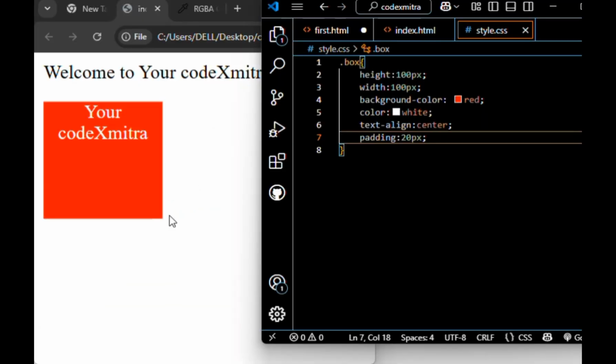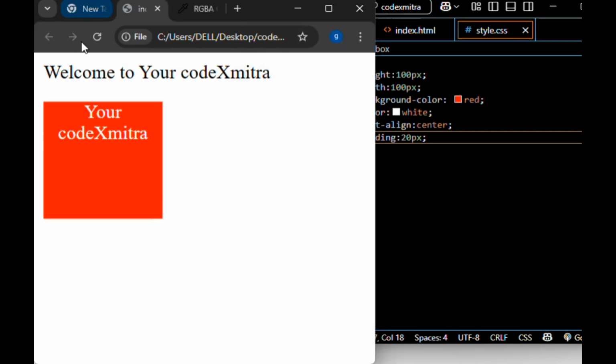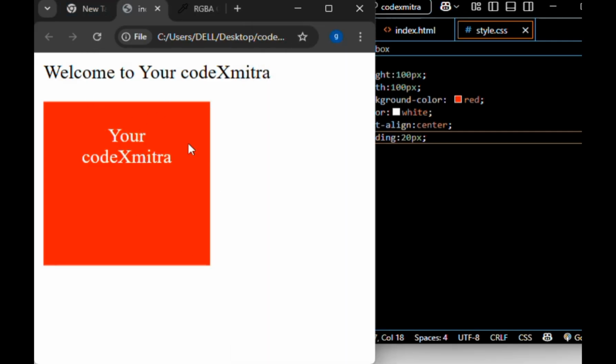Before that, here you can see our before padding, and I will refresh this. Here you can see now it has the padding. As I told, the padding means the space around the content and inside the border. You have seen the space around the content means this, and inside the border.